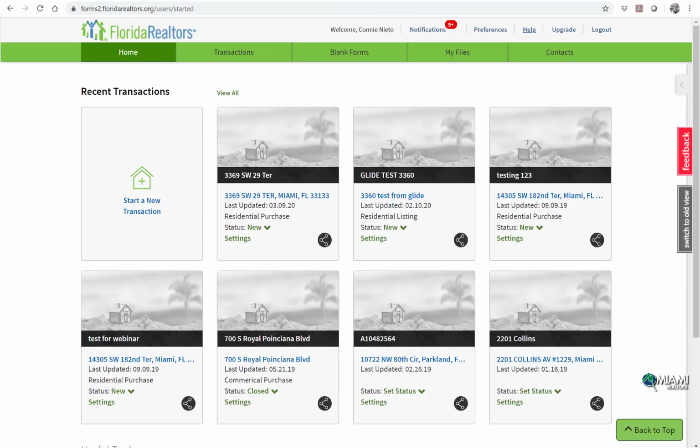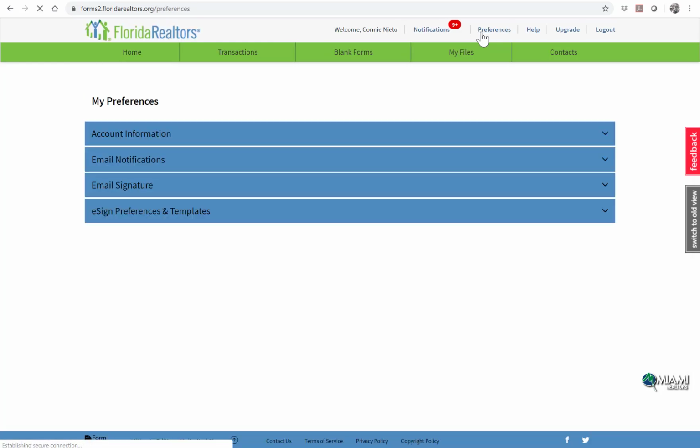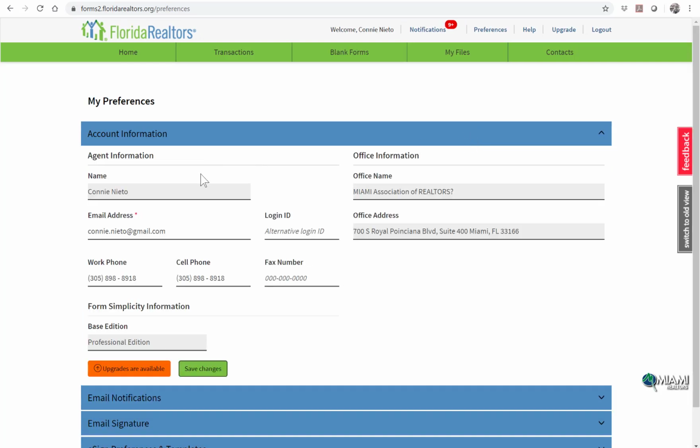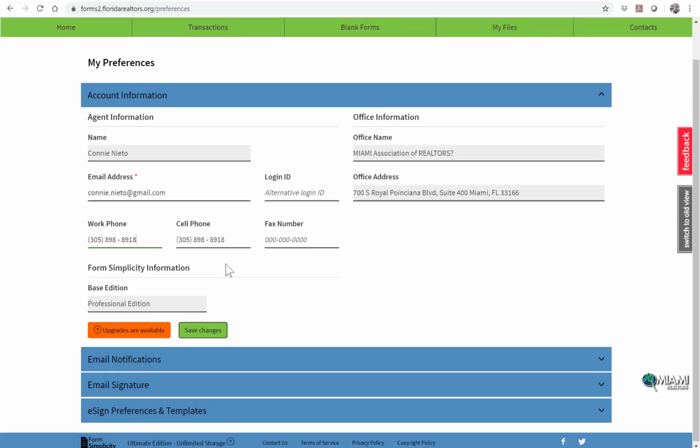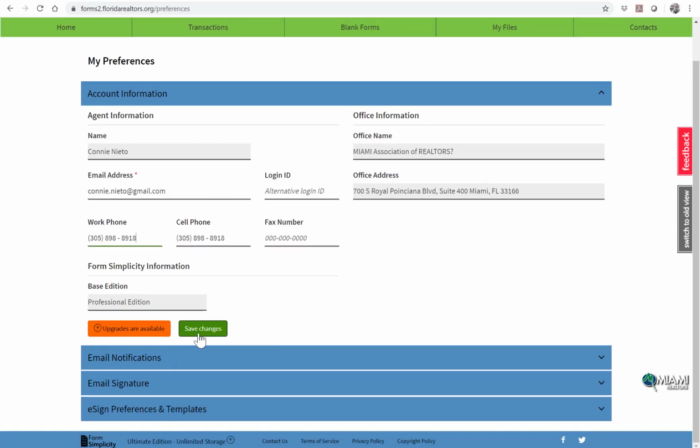Click over back to Form Simplicity, and notice that there is a preference area. Every system has its preferences and items, and we click through here to add yours. If you have not upgraded to have e-sign, when you click account information, you could upgrade right here. This will have your information, but it may not contain your cell phone or your work number. Go ahead and put it in. Once you finish with your info, go ahead and click Save Changes. It will tell you your preferences were updated successfully.